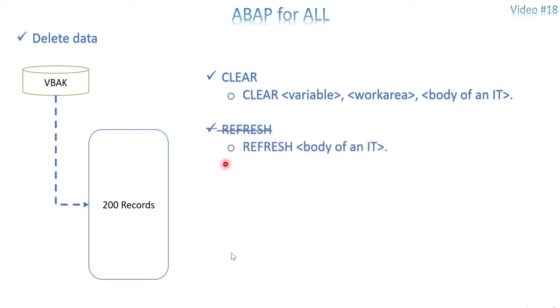And refresh, actually I struck it out because refresh is an obsolete keyword. Please don't use it because clear is also taking care of what refresh does. So refresh is going to clear only the body of an internal table, clear the data from body of an internal table. That will take care by clear. So whenever you have an option to clear the internal table, please don't use refresh.